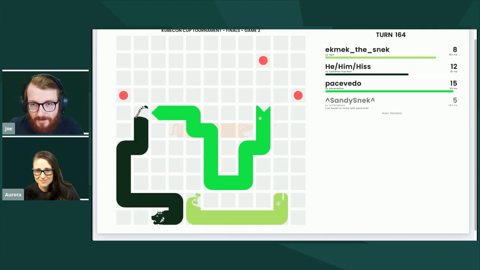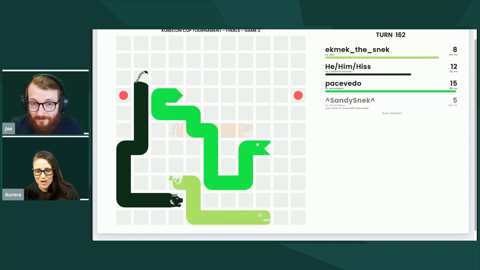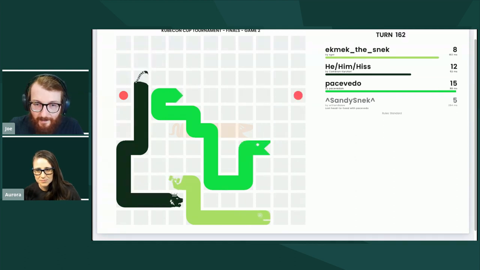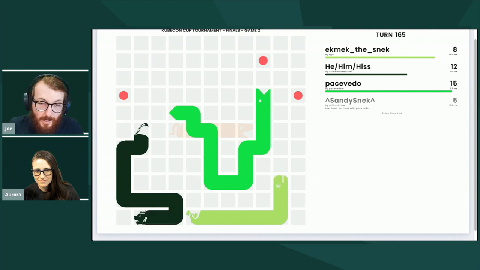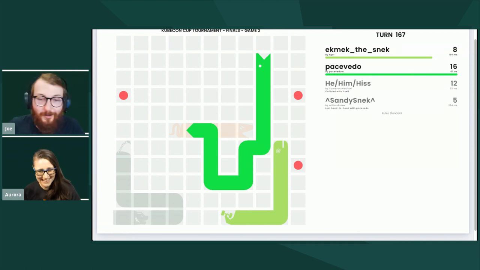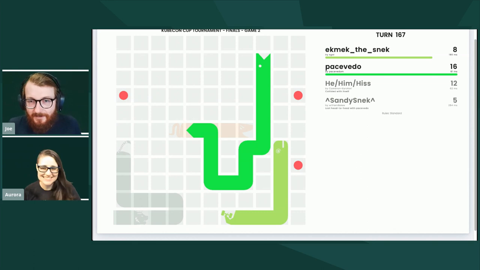And then what happened to Hehemhis? Just got tangled, a space too small for its large snake body. Yeah, it could have tail chased Ekmek out of there though. If it had gone up here, it would have survived. But I do want to call out that Hehemhis did the classic move of refusing to crash into the wall and actually went back on its own body, which you've got to respect, a snake that sticks to its convictions.